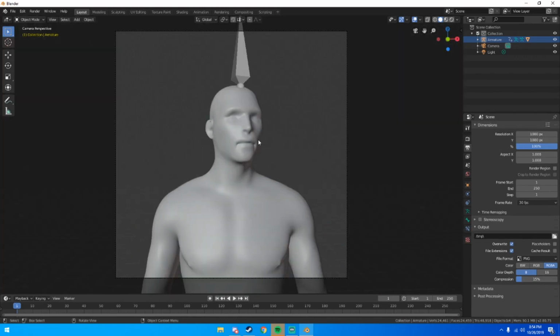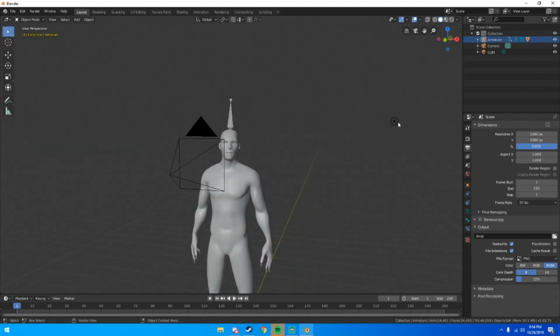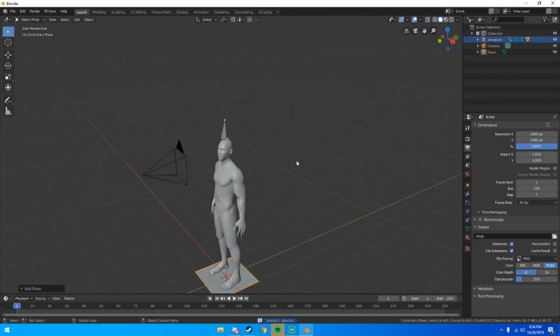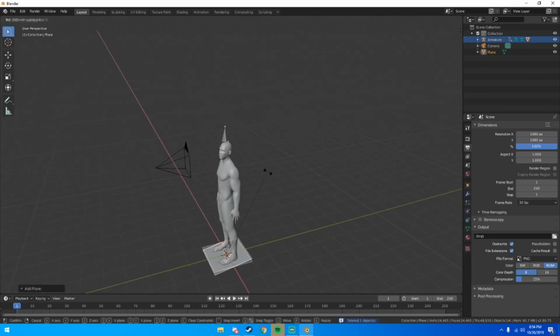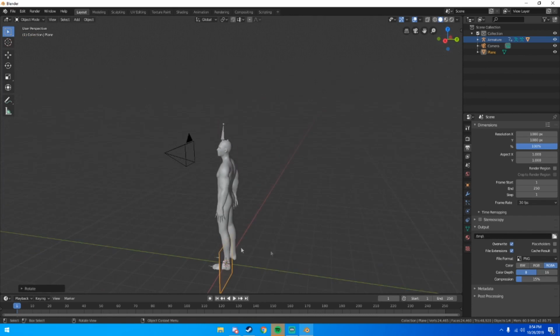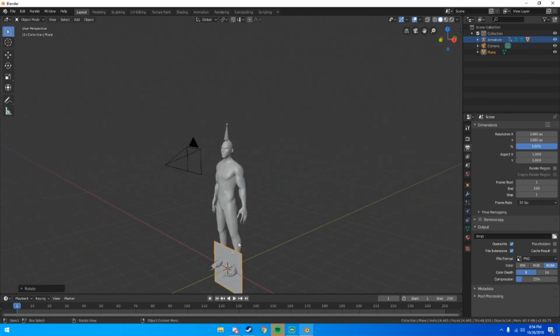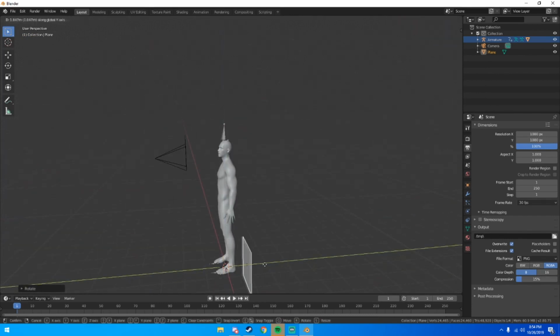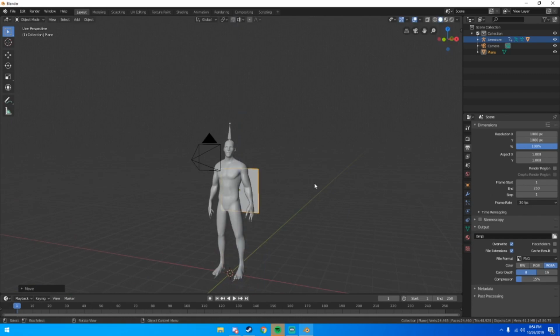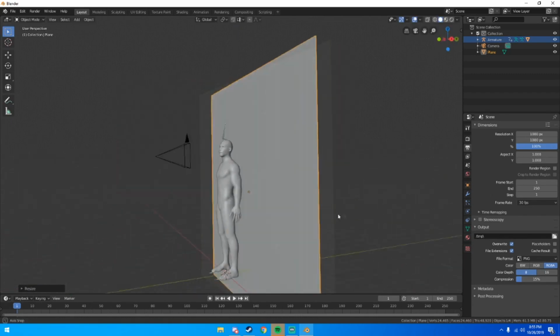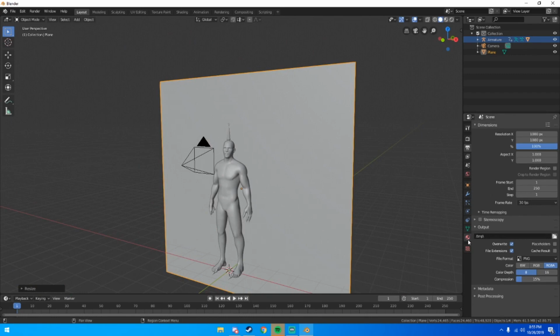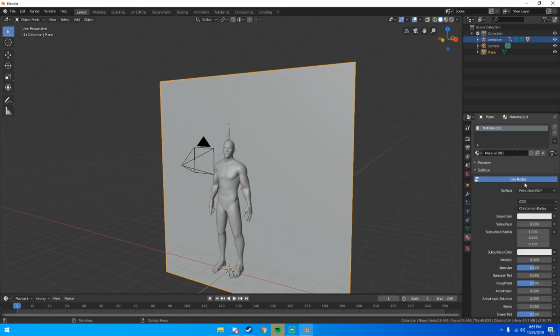So now that we have this, we're going to delete this default light. We're going to Shift A and add a plane. We're going to hit R, X, and 90, and that should give it to where it's facing like this. And then just bring it back a little bit, bring it up, and scale it to where he has a backdrop. And just go down here to the Materials tab. Click New. You can change it to something like background.